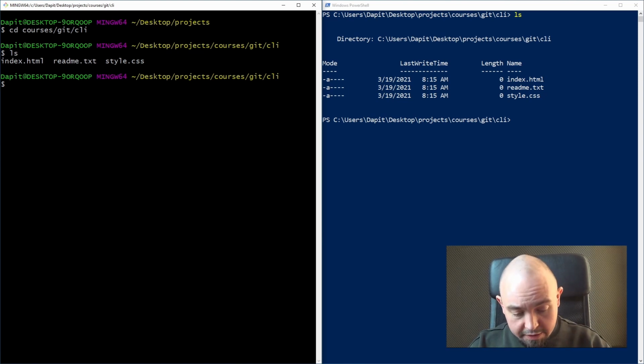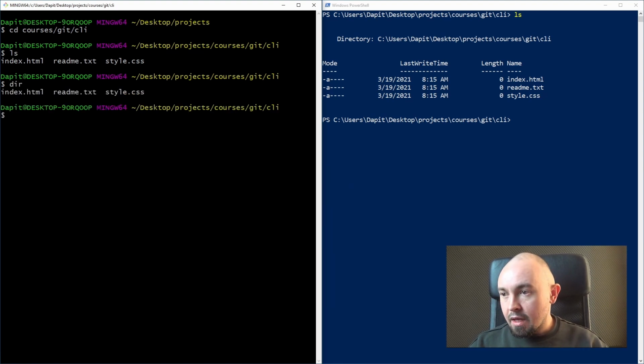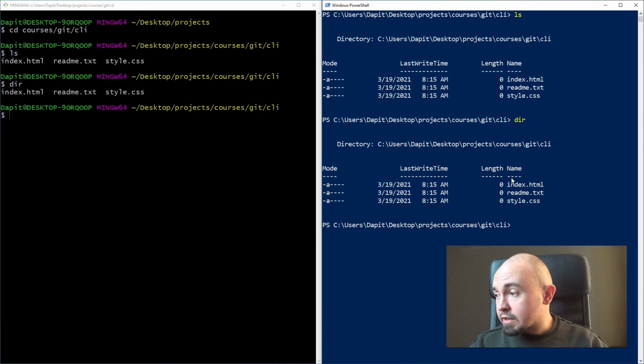You can also place dir command like this. Hit enter and you'll get the same effect. It also works in PowerShell. And it will also get the same effect as with the ls command. Now let's clear our consoles.